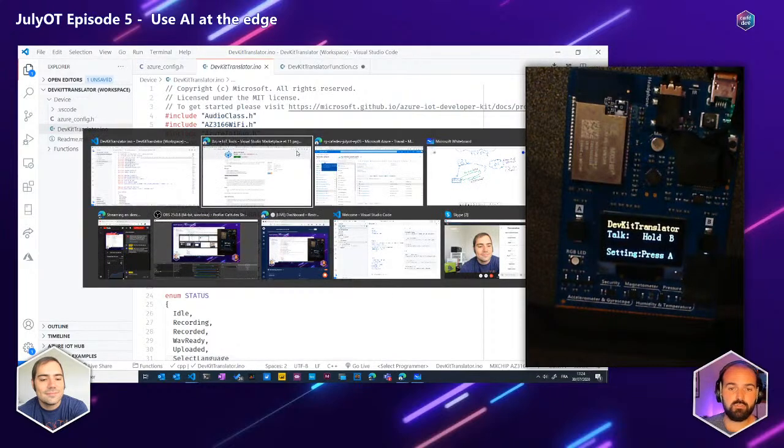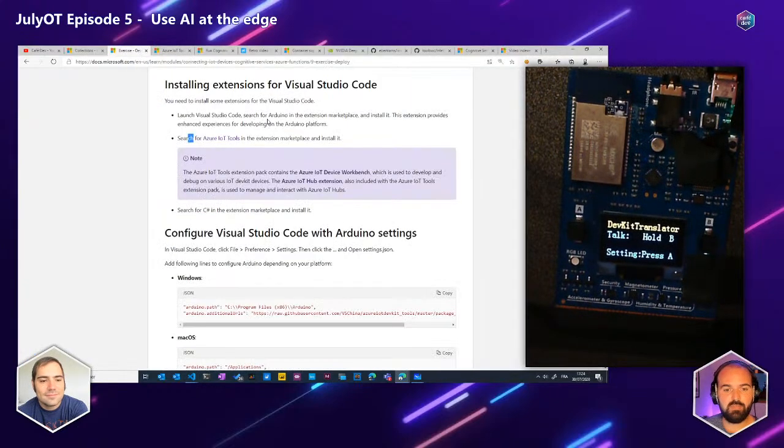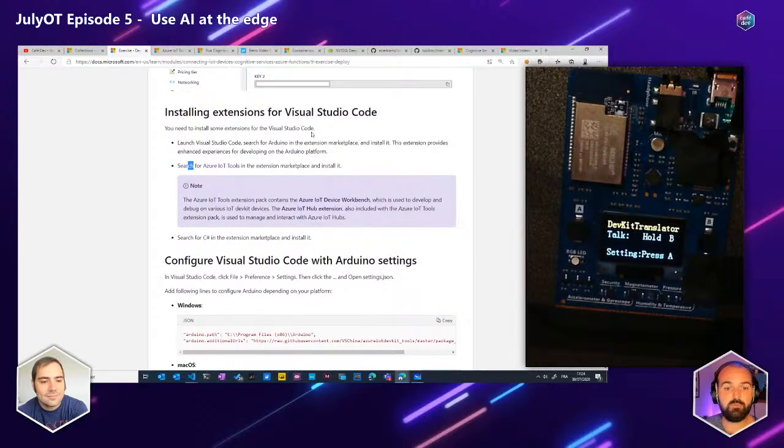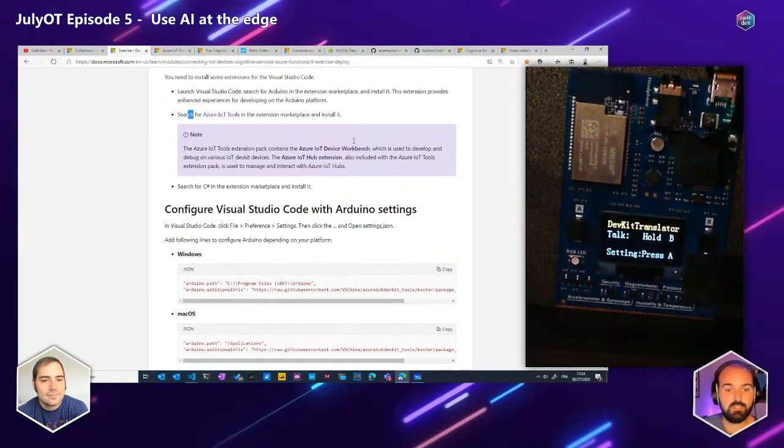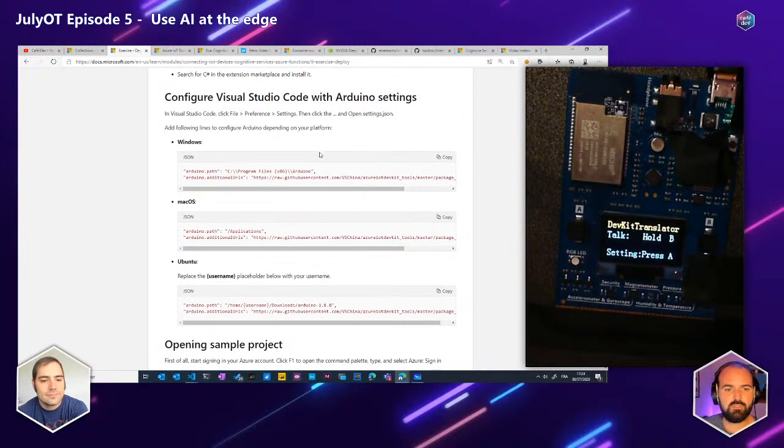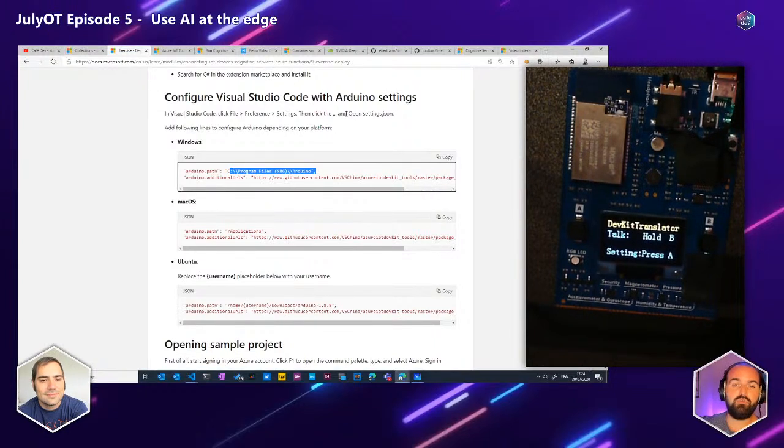So for doing this, and it's explained there, actually you will need to install the Arduino toolkit, and also to configure Visual Studio Code to point to your own Arduino installation. So it's a one-time step.